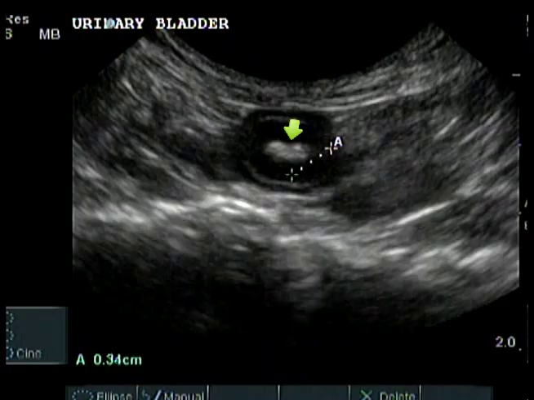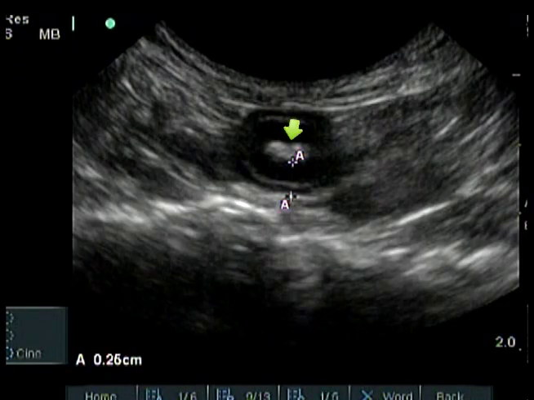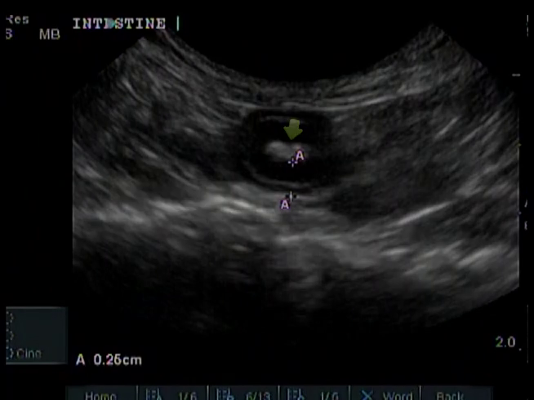One caliper is placed at the interface between the hyperechoic mucus layer and the hypoechoic mucous membrane layer, and the other caliper is placed on the outer serosal surface. It does not matter if you measure from mucous membrane to serosa or from serosa to mucous membrane. Note, this is a wall thickness measurement and not an intestinal diameter.